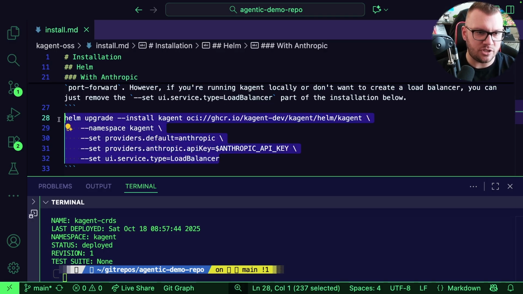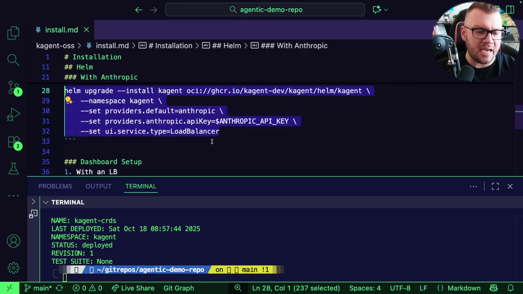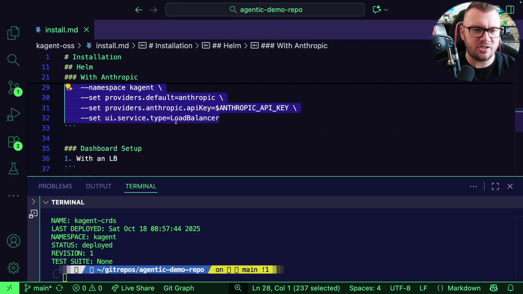Now I already set up this environment variable, so all I have to do is just the install. Another thing I'll point out here is that I set the service type as load balancer. Instead of port forwarding, I'd rather just hit it via a public LB because I'm running on AKS. So I can just get that public IP address without having to do anything else.